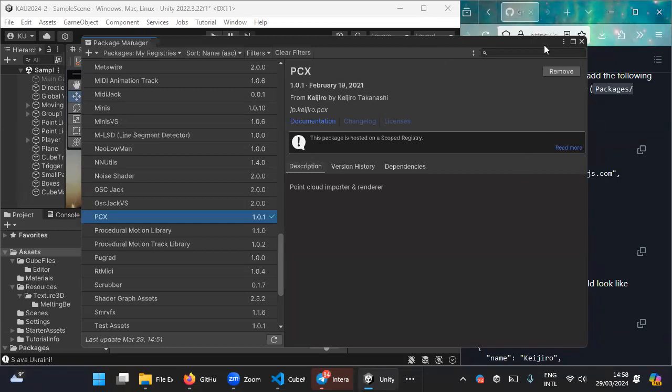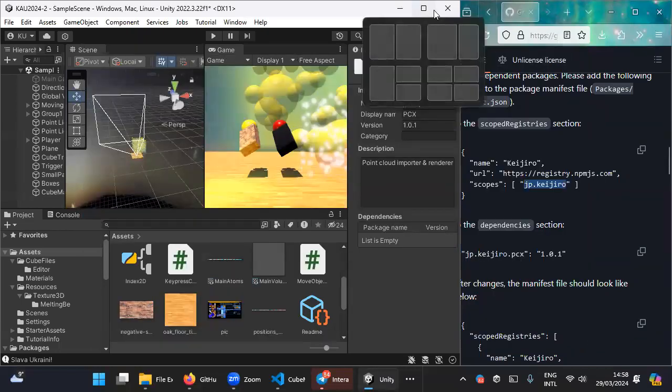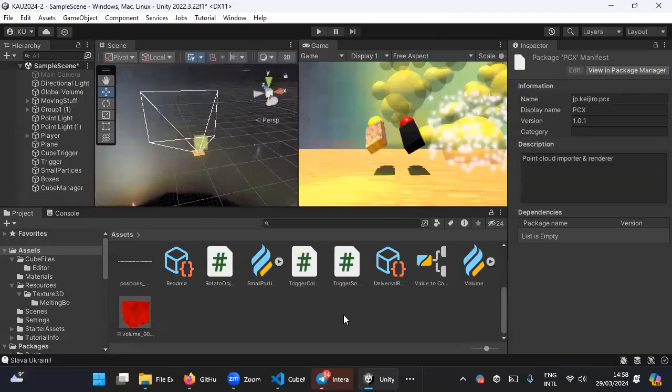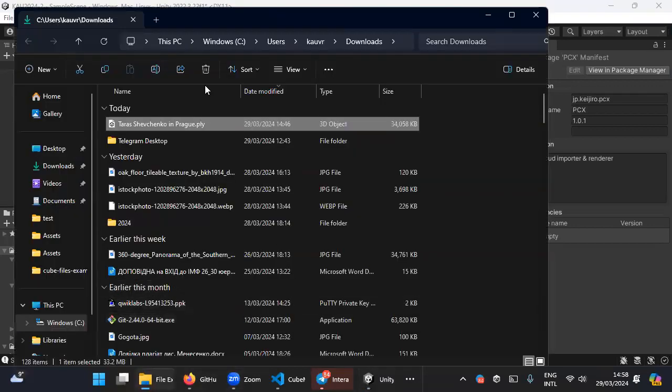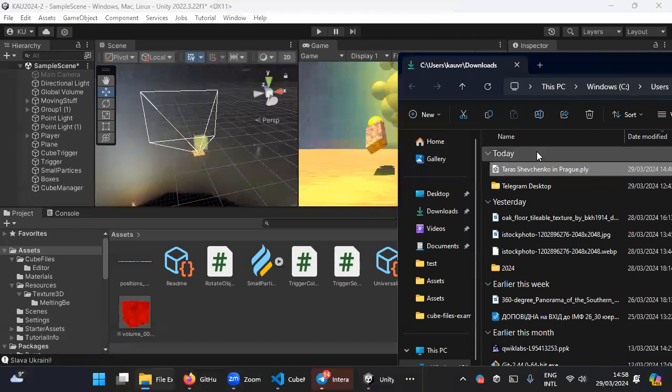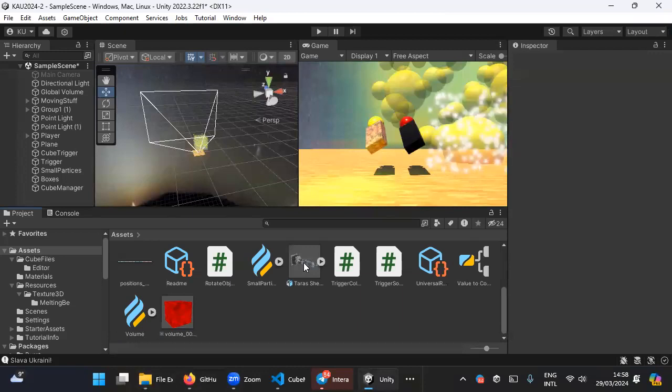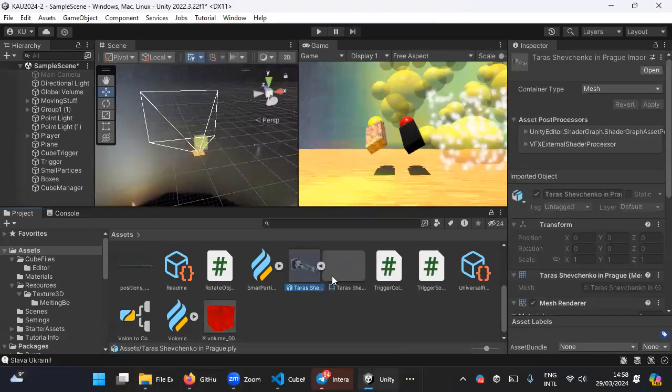And after you install the PCX importer, you find your PLY file. And again, you can drag and drop it into your assets. And there are many ways to get it in the scene. The easiest is to drag and drop it.